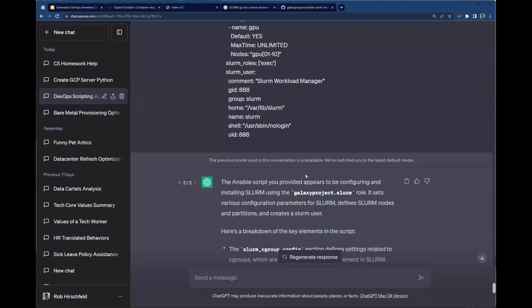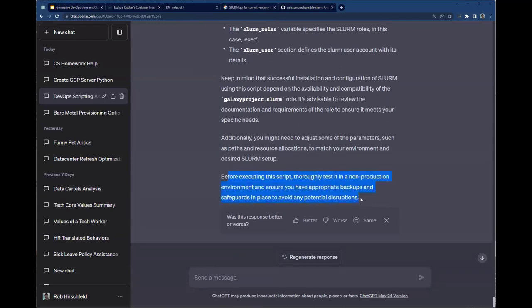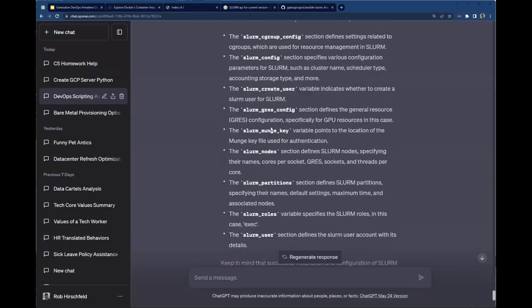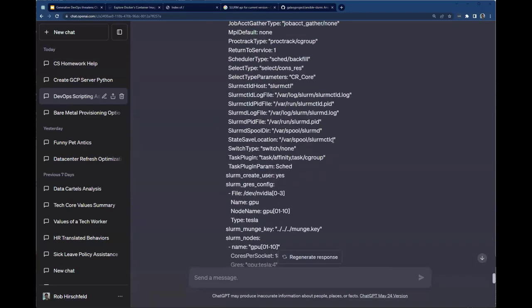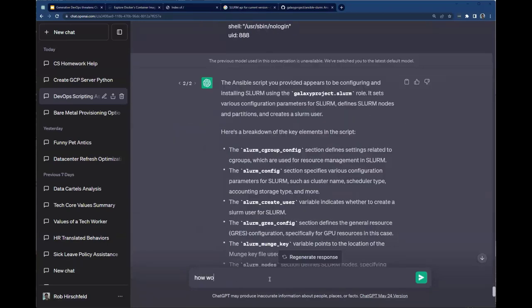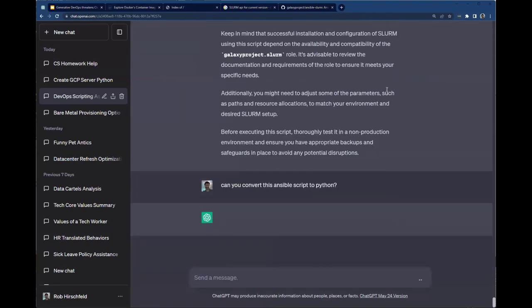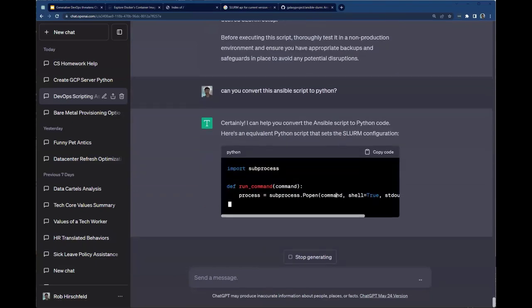But, you know, this is actually explaining the script to me, telling me to test it. I guess I know how to read Ansible scripts, so this isn't telling me that much. Here we go. Josh, let's try this. Convert this Ansible script to Python. Also, 3.5 is slower. It's a little bit slower.